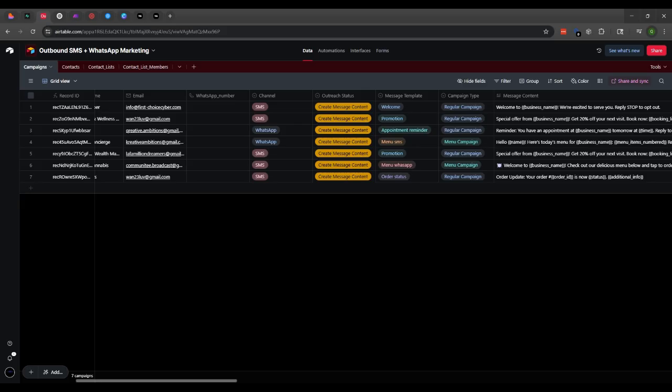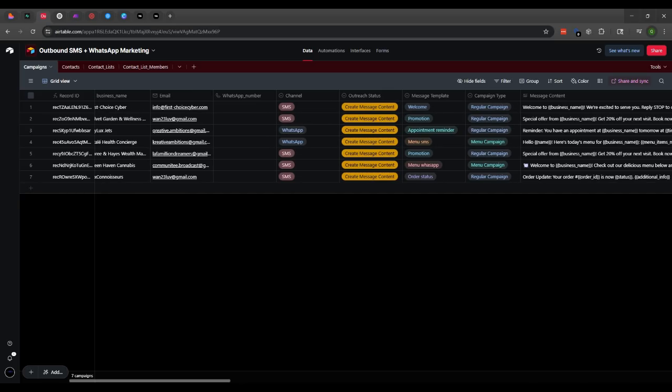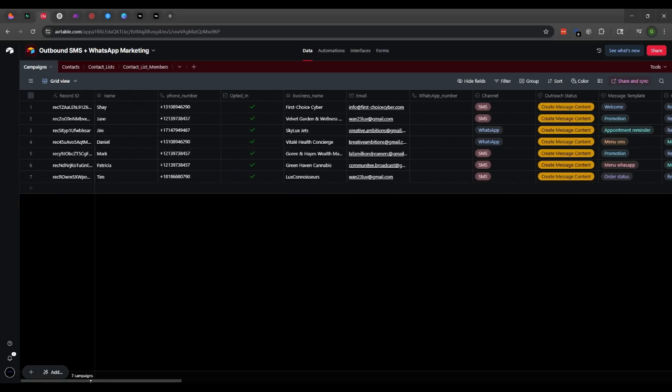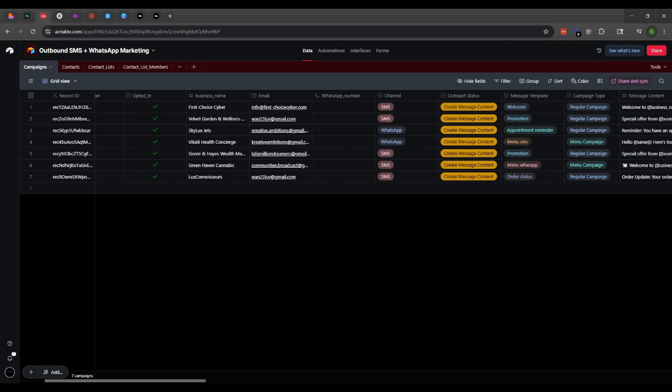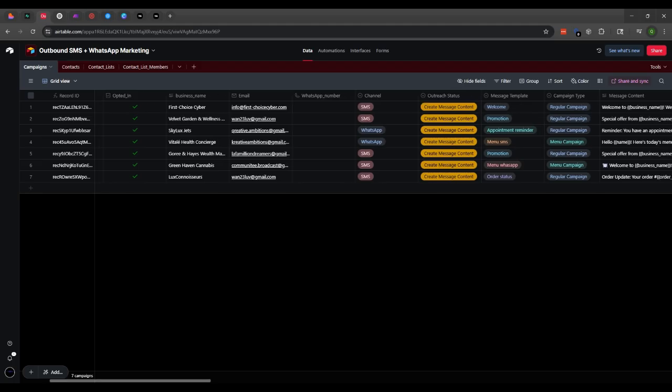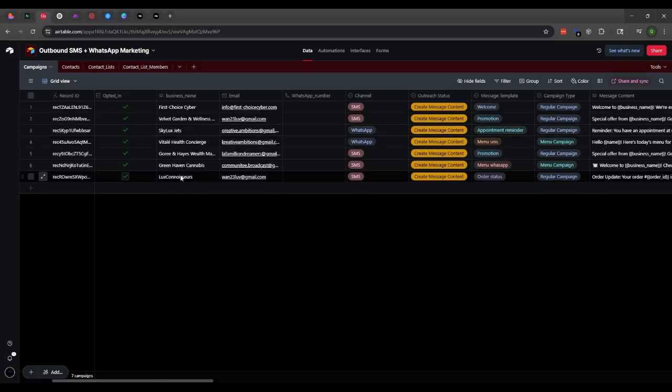I have more automation front end stuff, but I'm just showing you the automation, the back end to it. So you'll just have that contact's name, their phone number, and it has to be written in the E164 format. These are subscribers, you can say. I'll just call them subscribers for now. But they opted in to receive SMS or WhatsApp. Here's the business name that you would be promoting.